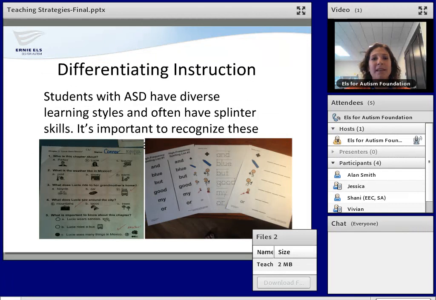Another really good way that we can modify the environment is through differentiating instruction. As most of us know, students with ASD have diverse learning styles. They often have splinter skills, so areas of strength and areas of weakness, and they're not necessarily an even profile in terms of their educational profile. So it's really important for us to understand what those areas of need and what those areas of strength are so that we can program appropriately.